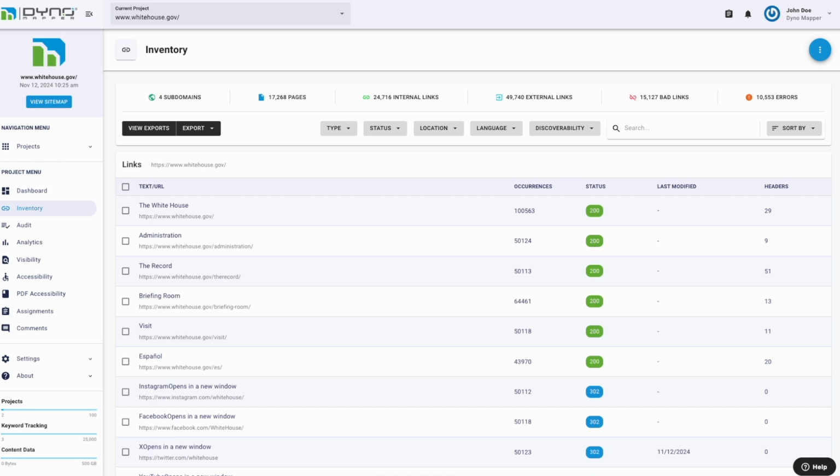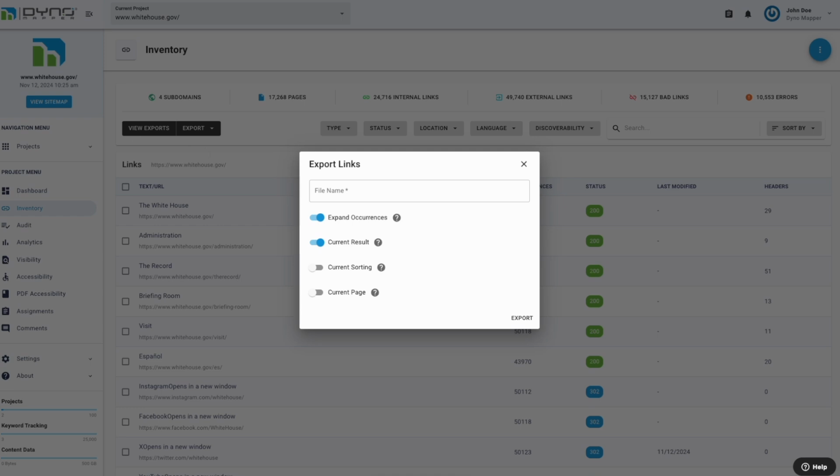Export the inventory to CSV files that are compatible with Microsoft Excel. Click the Export button and select All Links. Name the export and choose to expand occurrences, export the current result, sorting or current page currently being viewed. Click on the tooltip next to each option for more information about these export options.